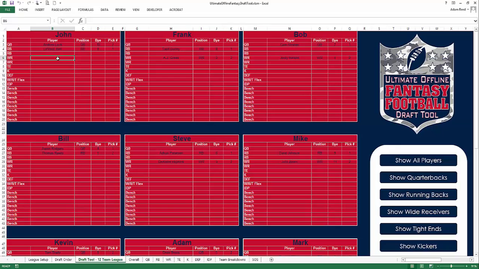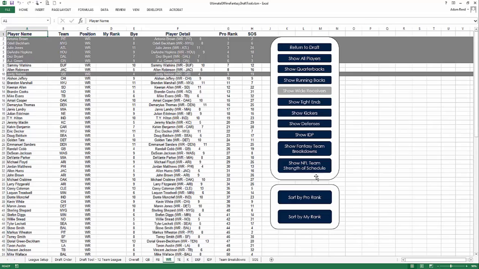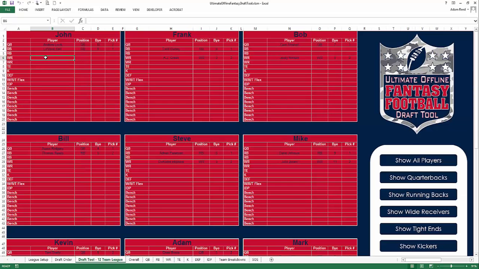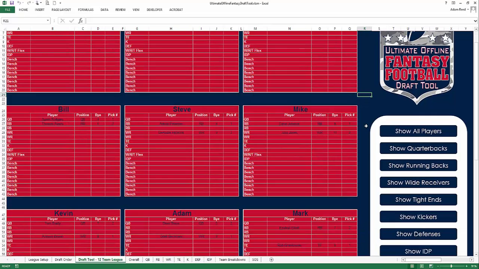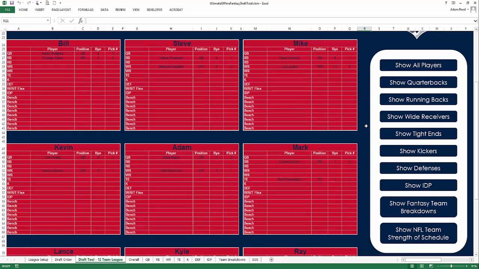We'll just say that my name is John, and for this pick, I want a wide receiver. So I'm going to go show wide receivers. I can see which ones are still available. So maybe I say, okay, I want to go with Sammy Watkins here. So return to draft, and we'll just drop this list down and select Sammy Watkins, and there you go.